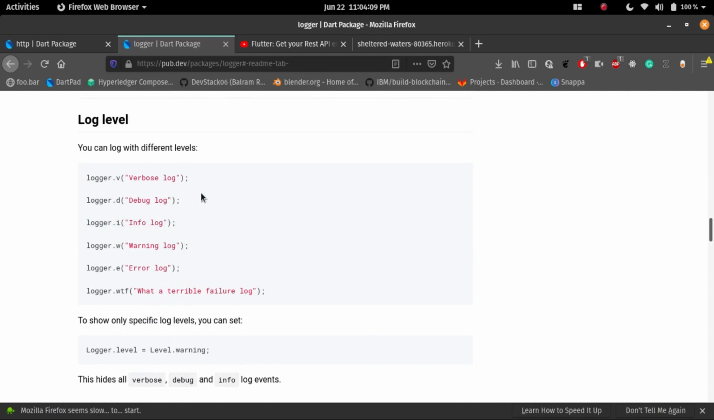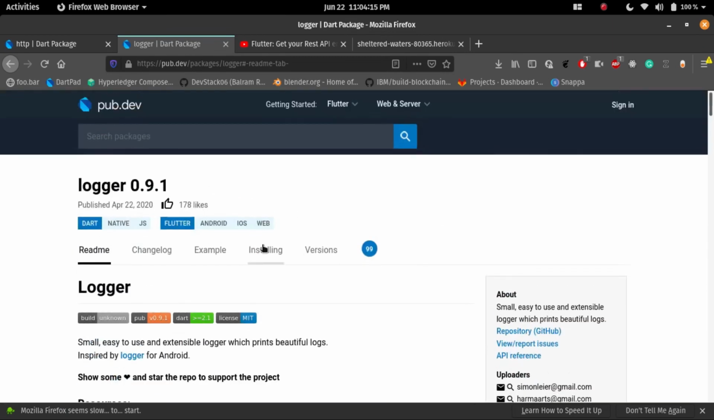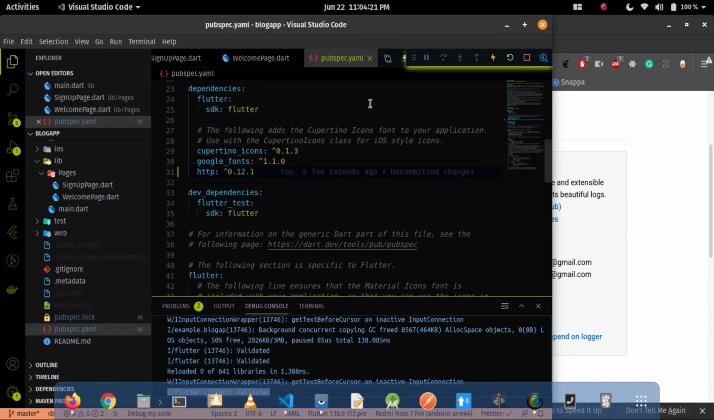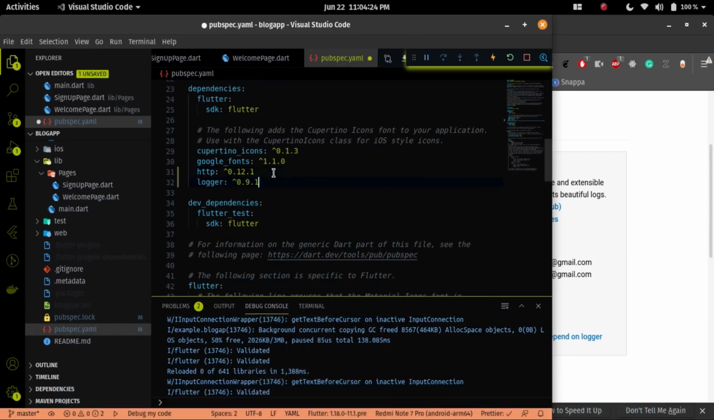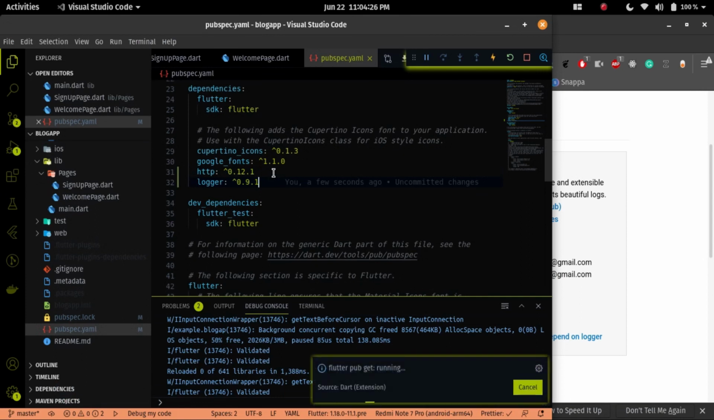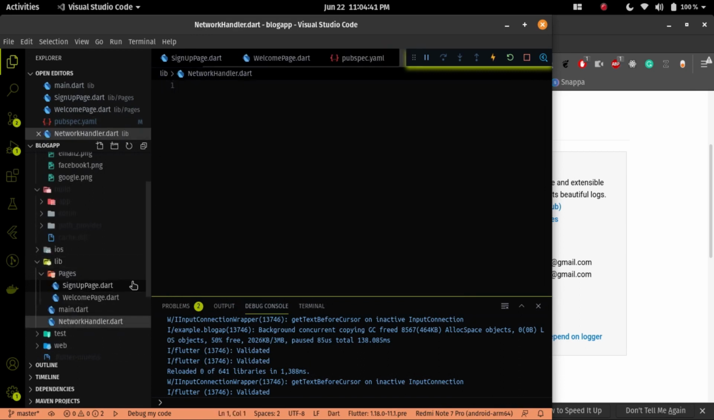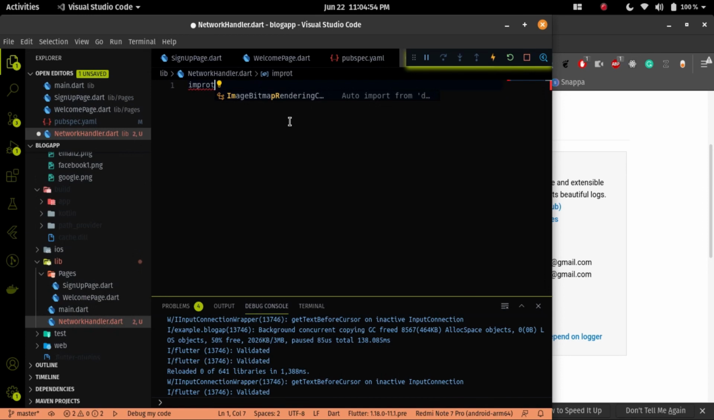There are many formats of the logger. For debugging and for information, you can take help from the official page. Now it's time to install it. Again, I will copy this and paste it on the pubspec.yaml file. Let this install. In the meanwhile, I will create a network handler file for handling our HTTP requests. In this file, we will route all the HTTP requests like GET and POST to use in our blog app. I will show you the demo of how it will help us.